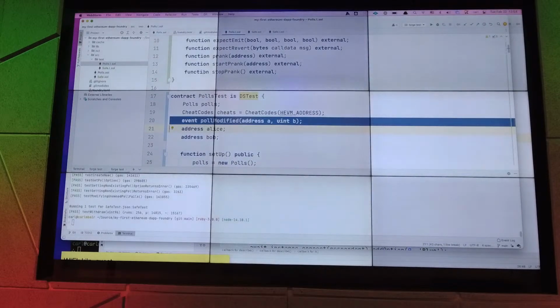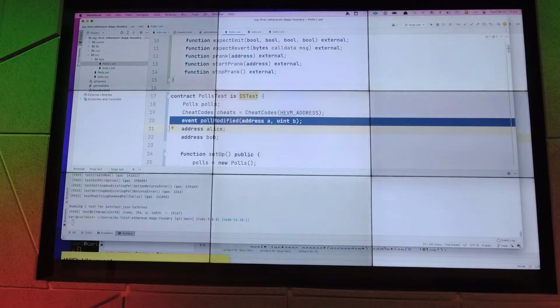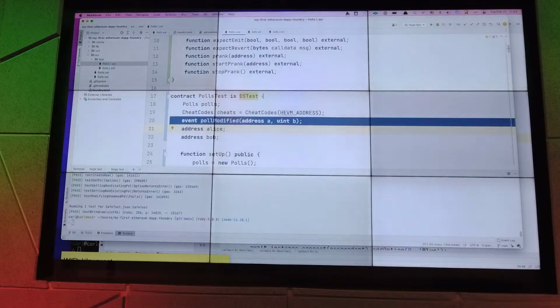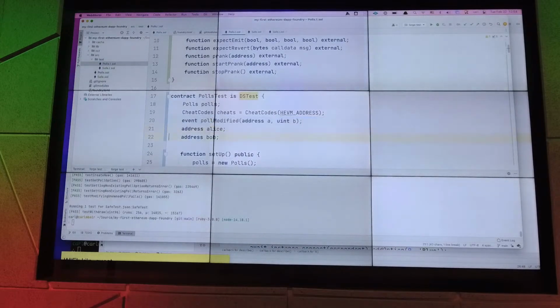Anyway, okay, so this event, poll modified, is one that my own test is going to throw. The way you test whether your contract throws an event is you generate an event that's the same as the event you're expecting, and the test will then match them to see if they match. You'll see that in a sec.